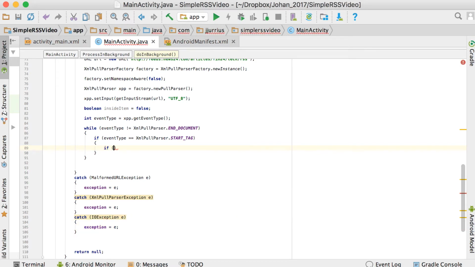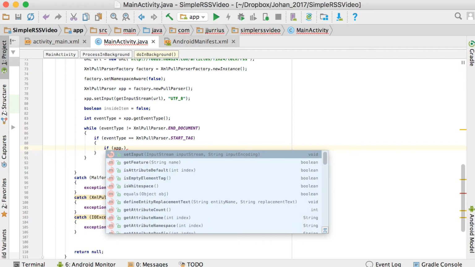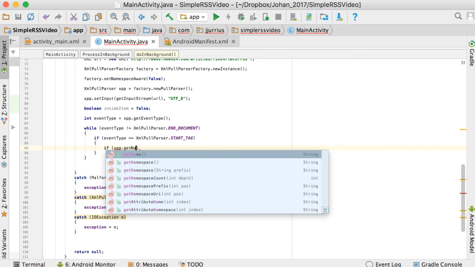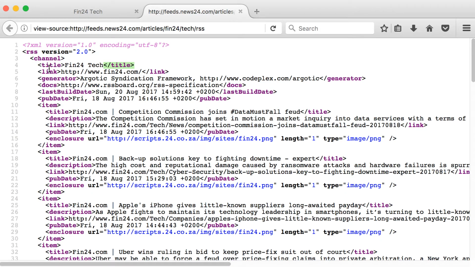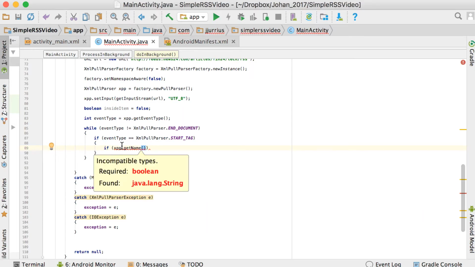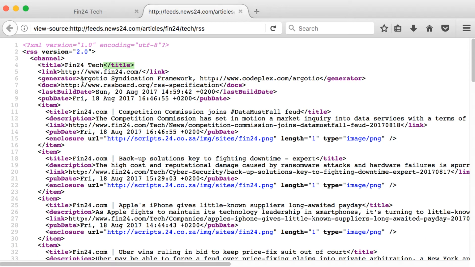So if it's a start tag, then we're going to check what is the tag's name. So we're going to say if xpp.getName, which will get you the name of the tag. xpp.getEventType will tell you whether it's an opening tag, a closing tag, or the start of the document or the end of the document. But calling xpp.getName gets you the name of the specific tag you're in. So that will return channel or title or link or item.